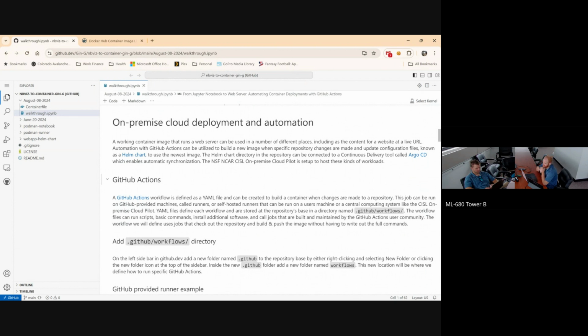All right, so now that we have GitHub Dev open, we can start to add in some files and start looking at what GitHub Actions can actually do for us. So just a note before we get started about the on-premise cloud deployment and automation around that.